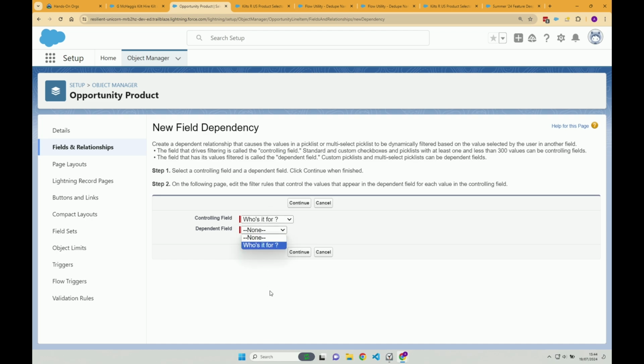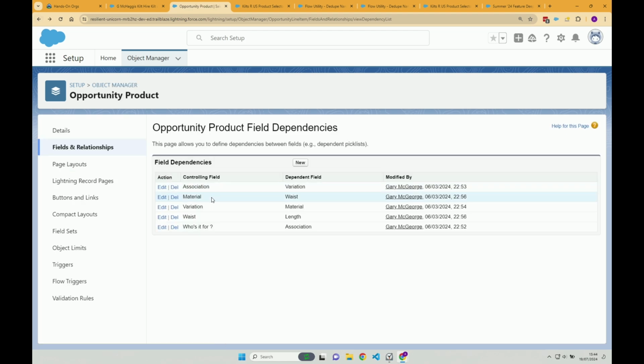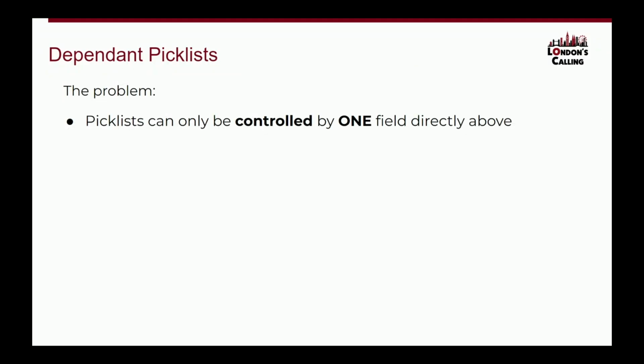Angus, we've got another problem. Can't do it. We can't do it. As you can see, variation is controlled by association. It's a problem. So going back, let's have a look at this problem.